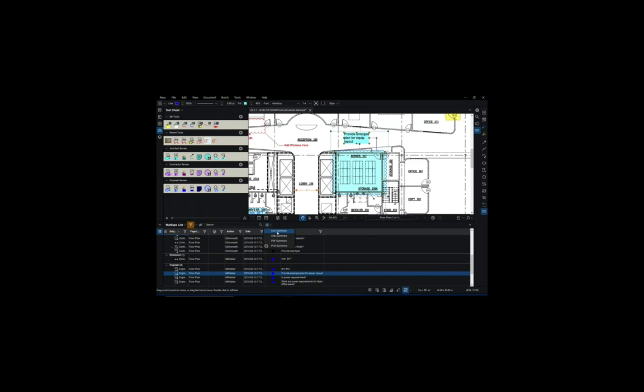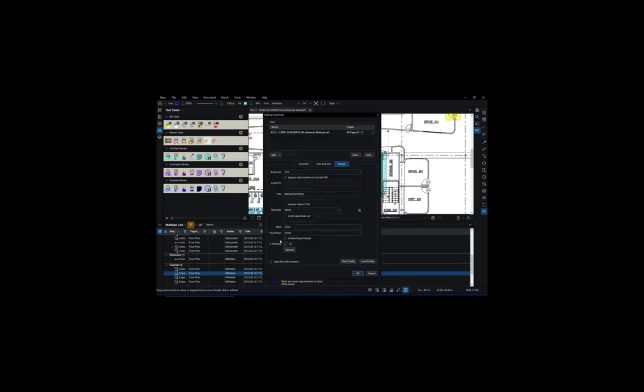A couple of ways you can do it: CSV into something like Excel, or in this case, we can append the particular document with a PDF summary. And we're going to make sure that we have append to hyperlink to current PDF selected. Click OK.